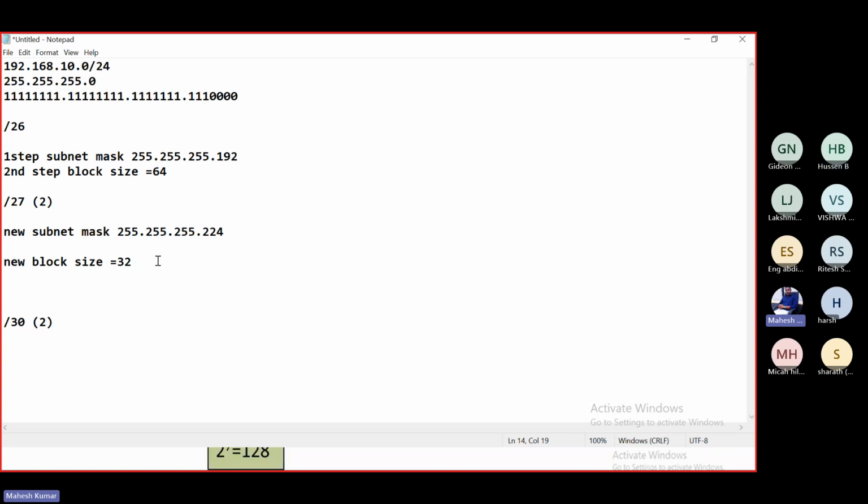Again, you need to do the same thing 2 times. Whenever you are using the same subnet twice, you will have to use it 2 times, by using /27. Got my point? Now again, for the /30, 2 times.